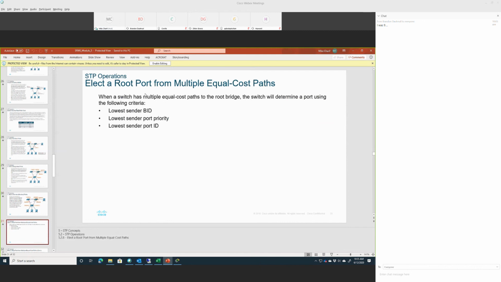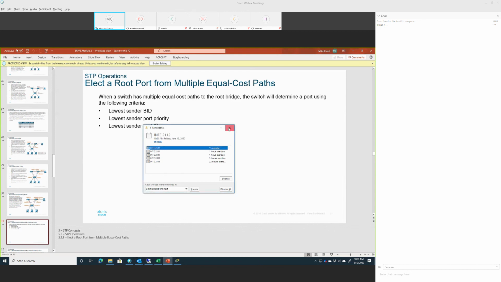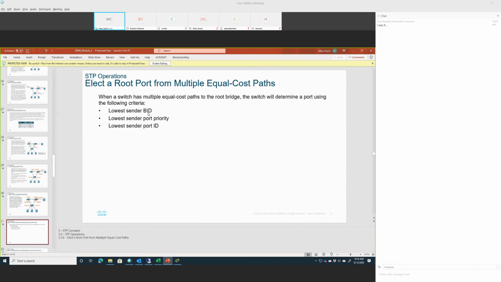Electing a root port from multiple equal cost paths. Okay, that's a good question. When a switch has multiple equal cost paths to the root bridge, the switch will determine a port using the following criteria: lowest sender BID, lowest sender port priority, lowest sender port ID.